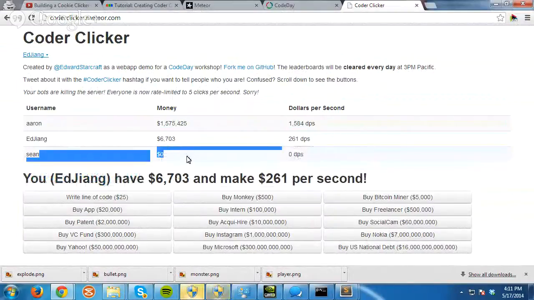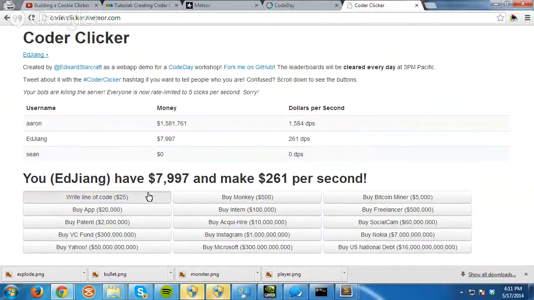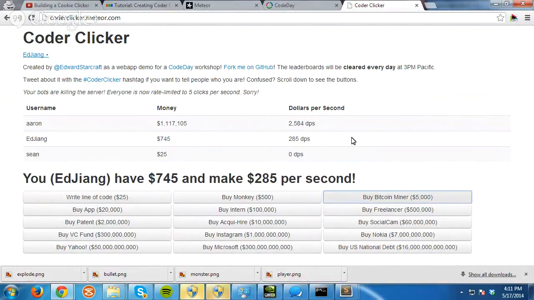We just see his name immediately. If he starts clicking on write line of code, we're going to see his money instantly starting to increment. And you can write lines of code, you can buy things with it, and then use that to buy more money, to make more money. So it's all about the dollar bills in this game. And see, I just bought another Bitcoin miner, and you can see Sean's money going up, Aaron's money going up, and so on and so forth, which is kind of cool.